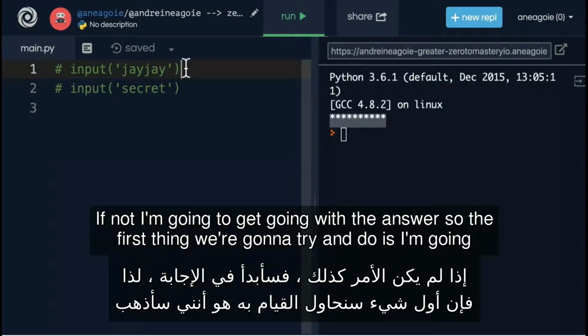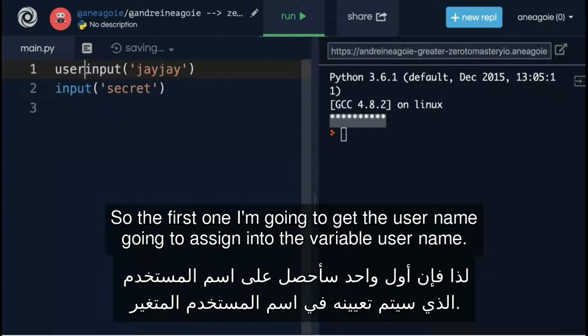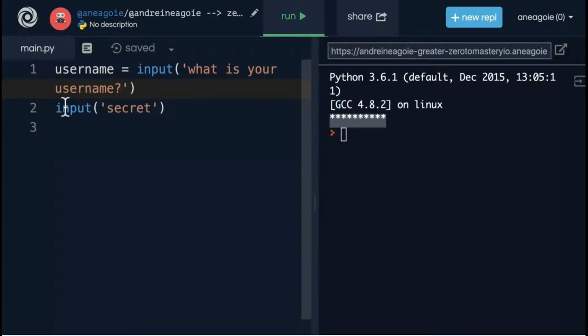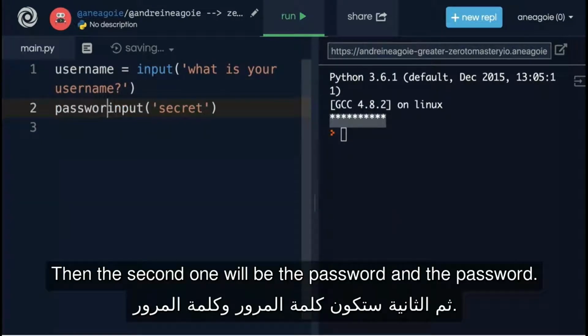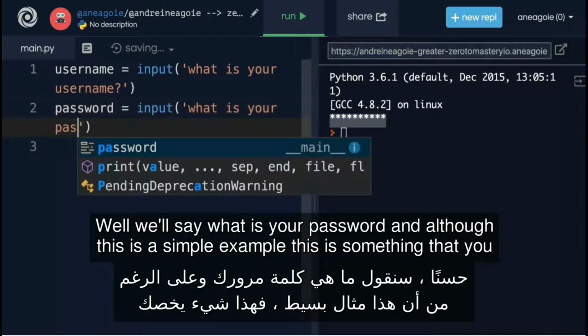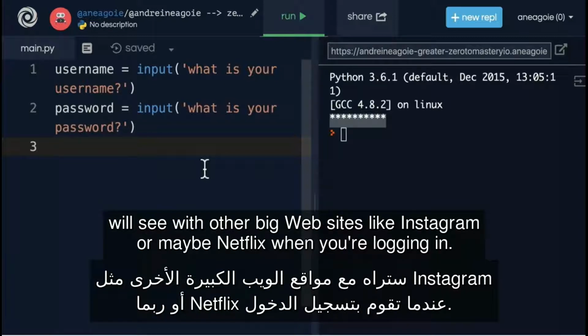So the first thing we're going to try and do is I'm going to create two inputs. So the first one, I'm going to get the username. I'm going to assign it to the variable username. And it's going to say, what is your username? Then the second one will be the password. And the password, well, we'll say, what is your password? And although this is a simple example, this is something that you will see with other big websites like Instagram or maybe Netflix when you're logging in.